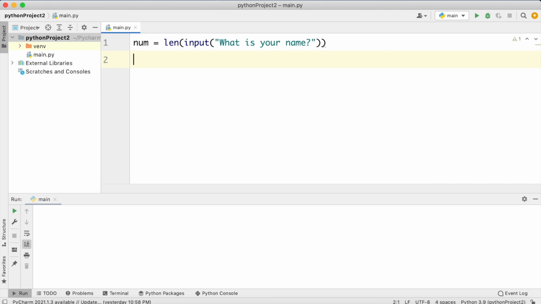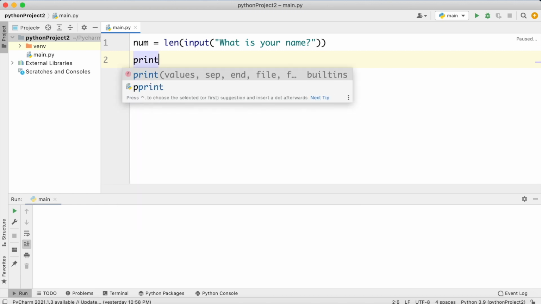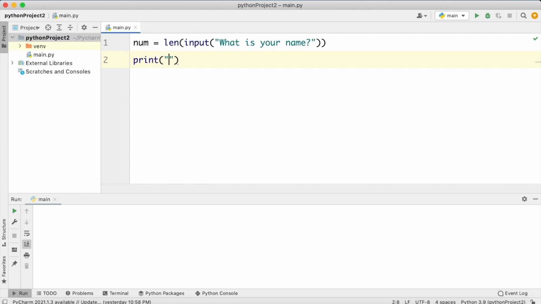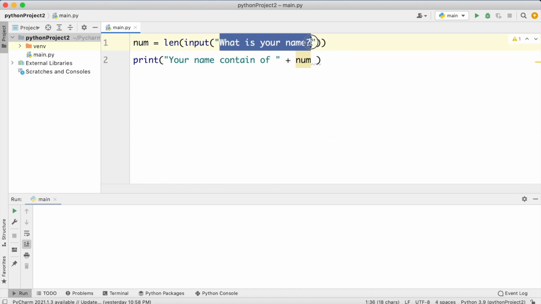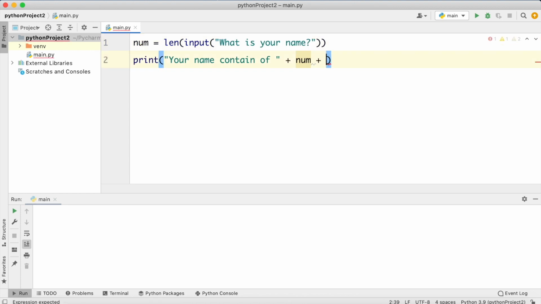After that, we will call the print function and we will tell it: your name contains, let us leave a small space, plus sign, then num, the number of the value he entered here, plus a small space, characters.